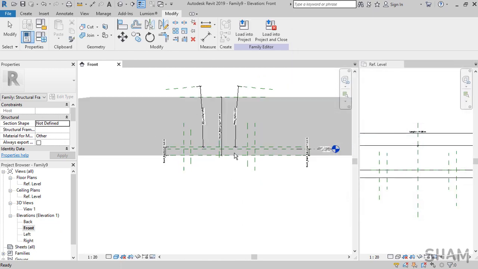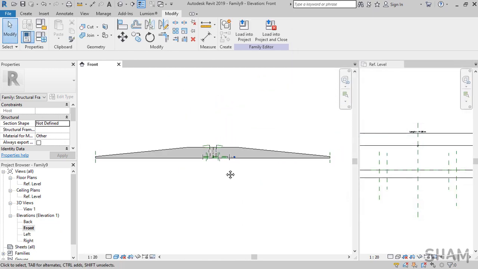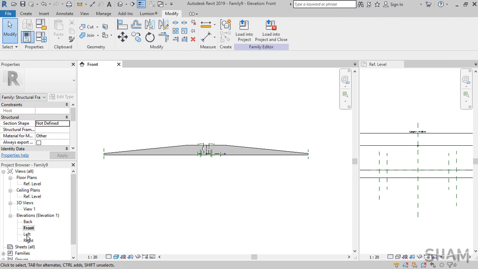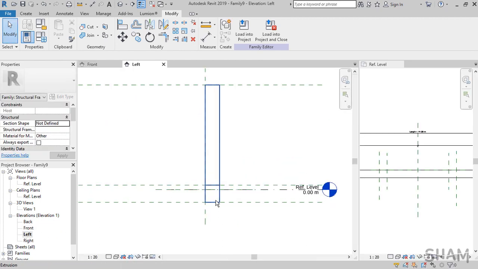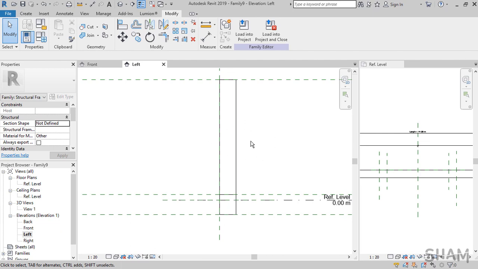Hit apply to check if the beam is flexing correctly. Everything is working fine now. Now let's go to the left view to create the width of the beam. You can see the extrusion depth is the default depth.